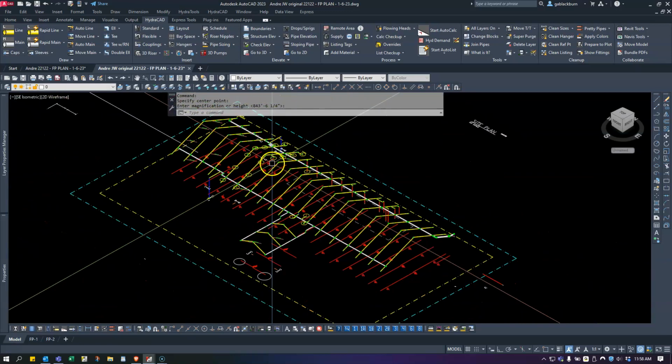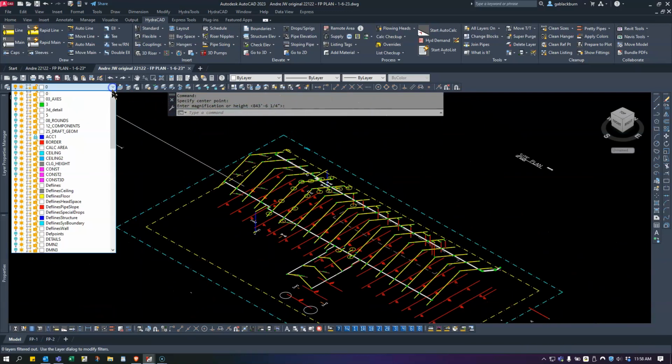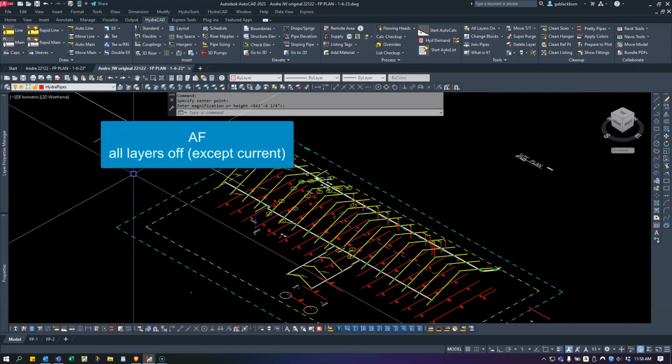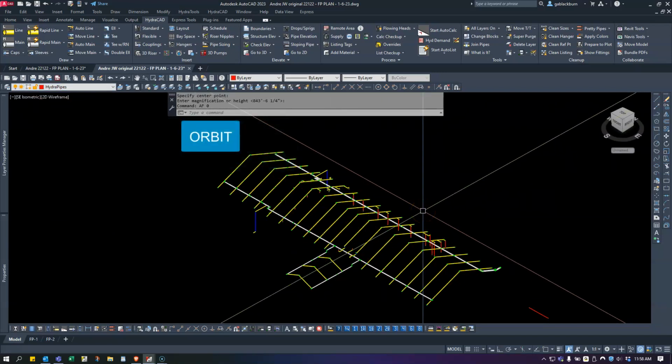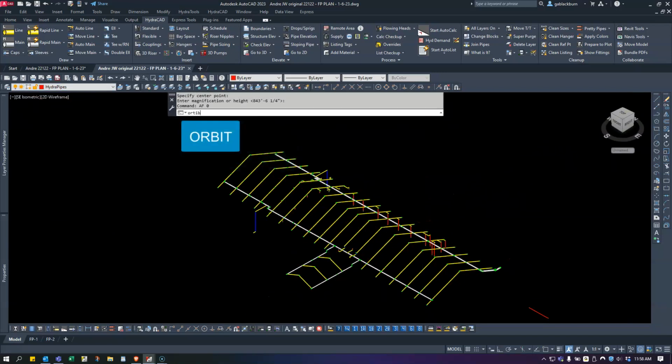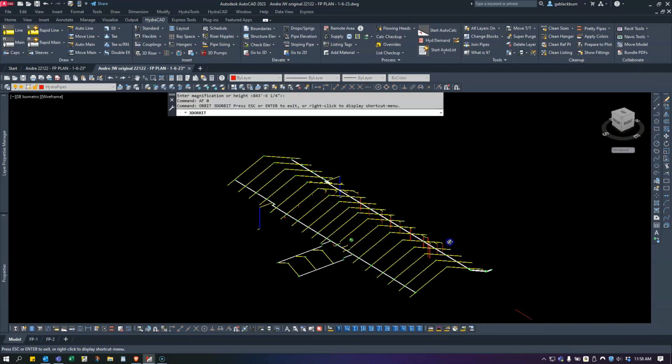I see all these pitches here. I'm going to isolate the hydro pipe layer, so I'm going to select hydro pipes as my current layer. Then I'll type in AF, and this helps me see the system a little bit better. I will orbit, and we'll look and see what it looks like.